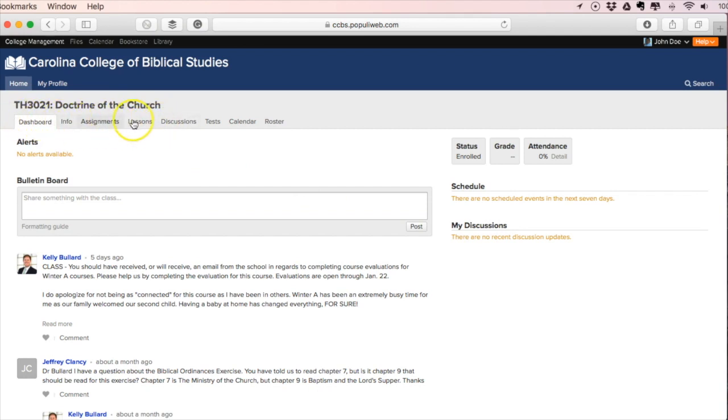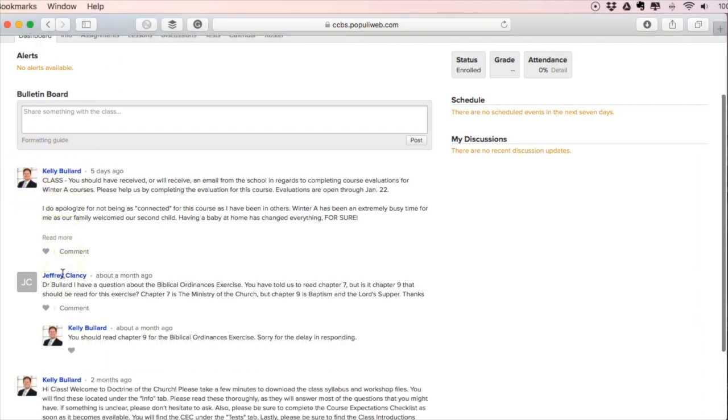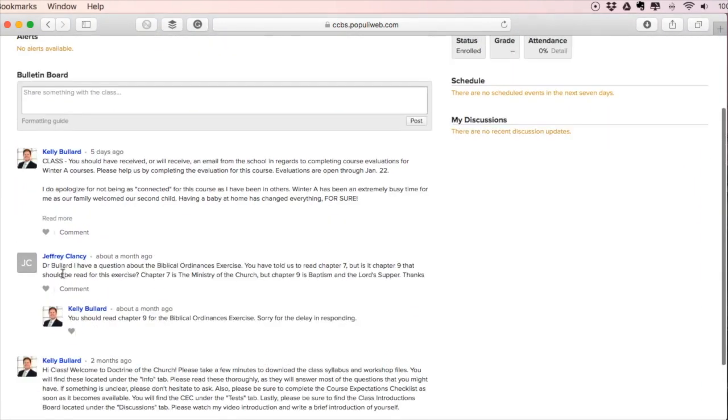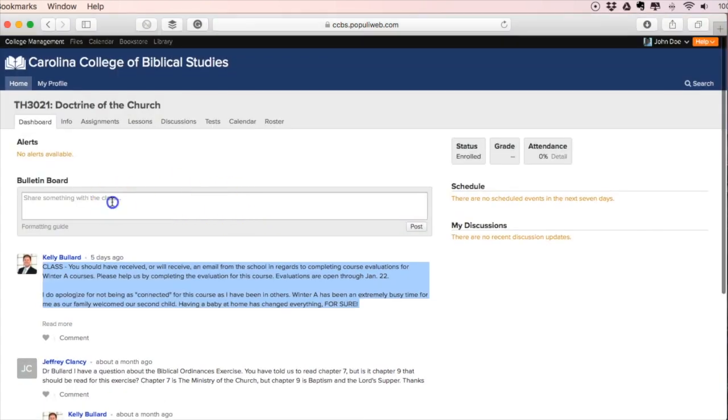Notice that the gray bar here has changed to be relative to the course. And so we have dashboard, info, assignments, etc. On the dashboard, this is where your instructor, in this case, Dr. Bullard, and his students have interacted. Sometimes instructors use this more than others, but it's a good way to post general information to the class. You can also post there and it will go to the instructor and all the class members.